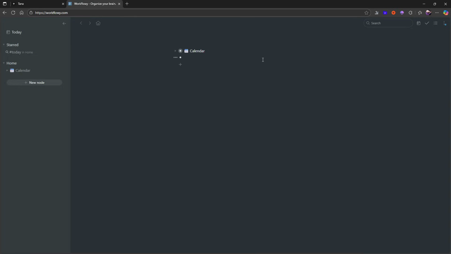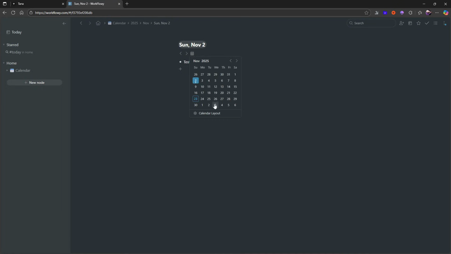Workflowy is a lot simpler. Workflowy this year actually added AI chat, and they also added daily pages. So now I actually have daily pages in this application. We can check out my daily page from Sunday, November the 2nd, which was when they released it and I made a video about it. You can also click this calendar to change the date. You can also change the calendar layout.